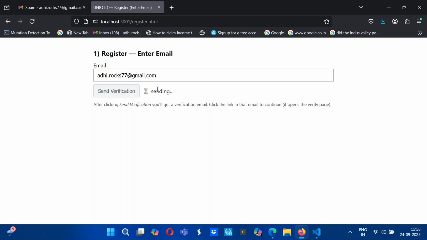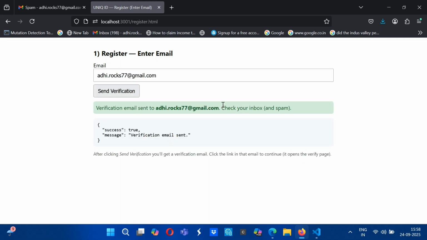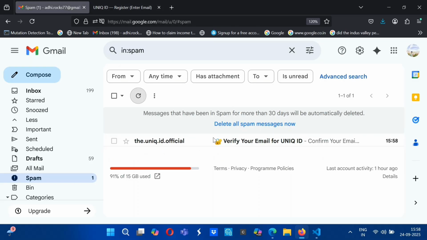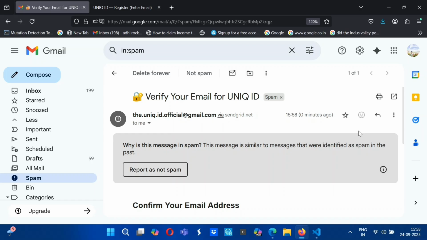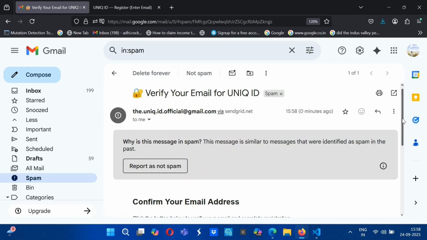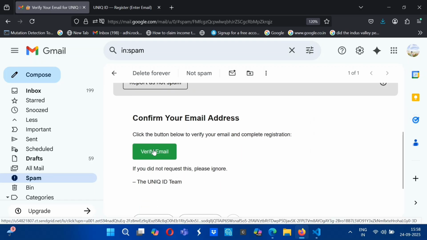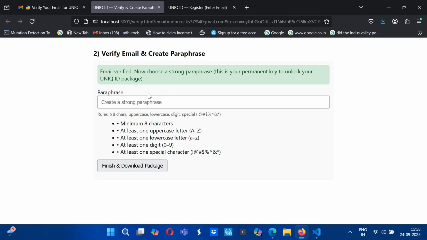Now using SendGrid, it is sending an automated verification that verifies that I am a registered user. I am a registered Google user. So now let's look. I have got this verification email now. Let me click on that. And let me click on verify email. And hooray, the email has been verified.